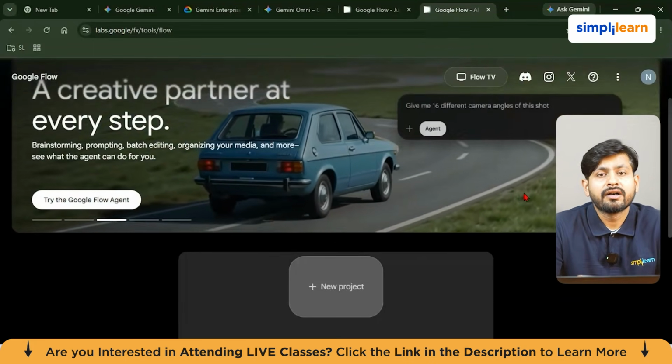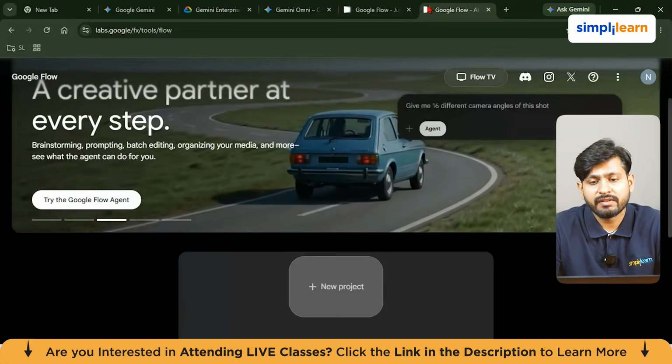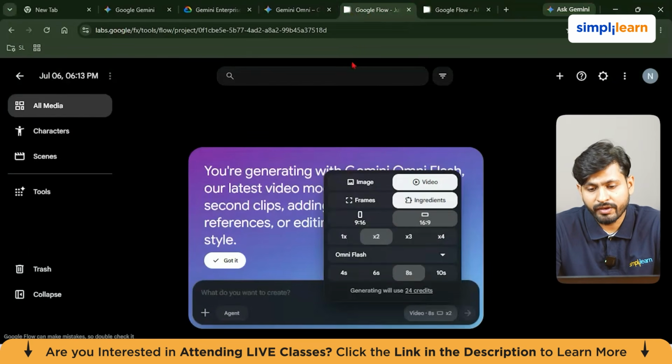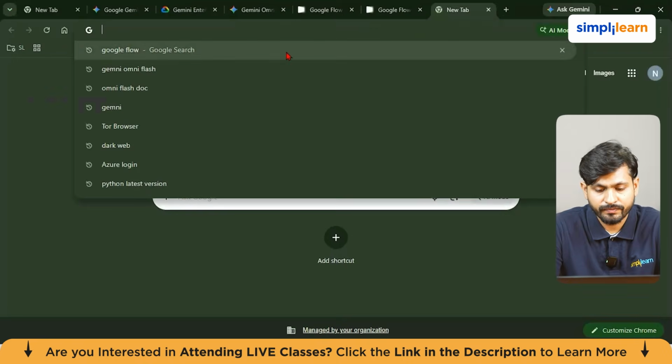And also there are a limited number of credits available. I am using a free version, so you can see I'm just getting 24 credits, which is pretty less, but you can upgrade your model also. So let me show you the pricing subscription for Omni Flash.